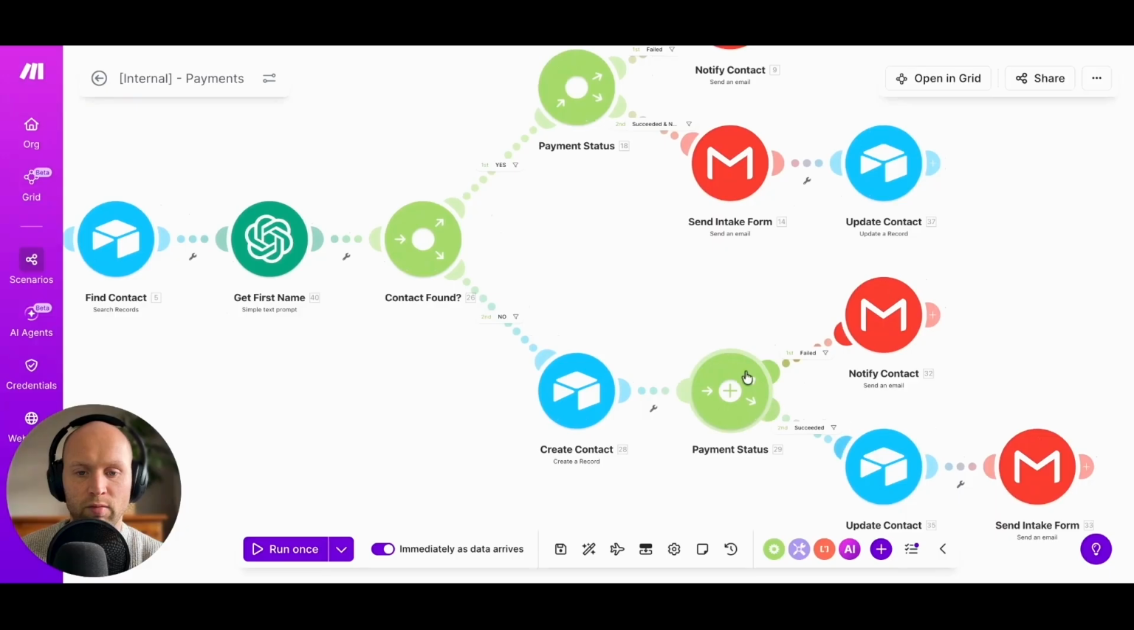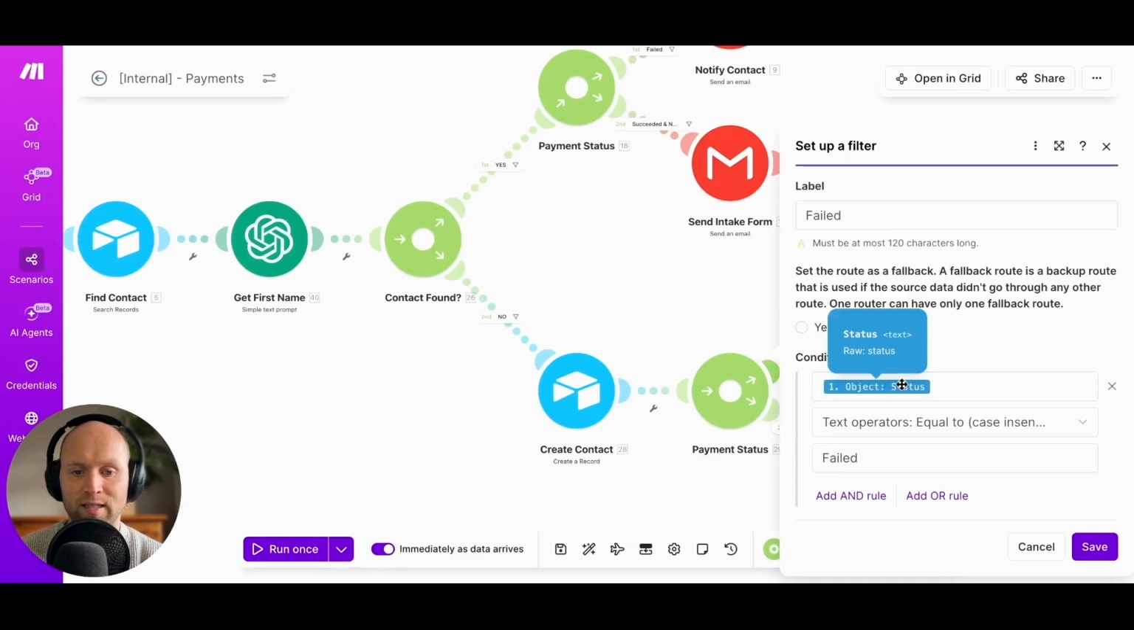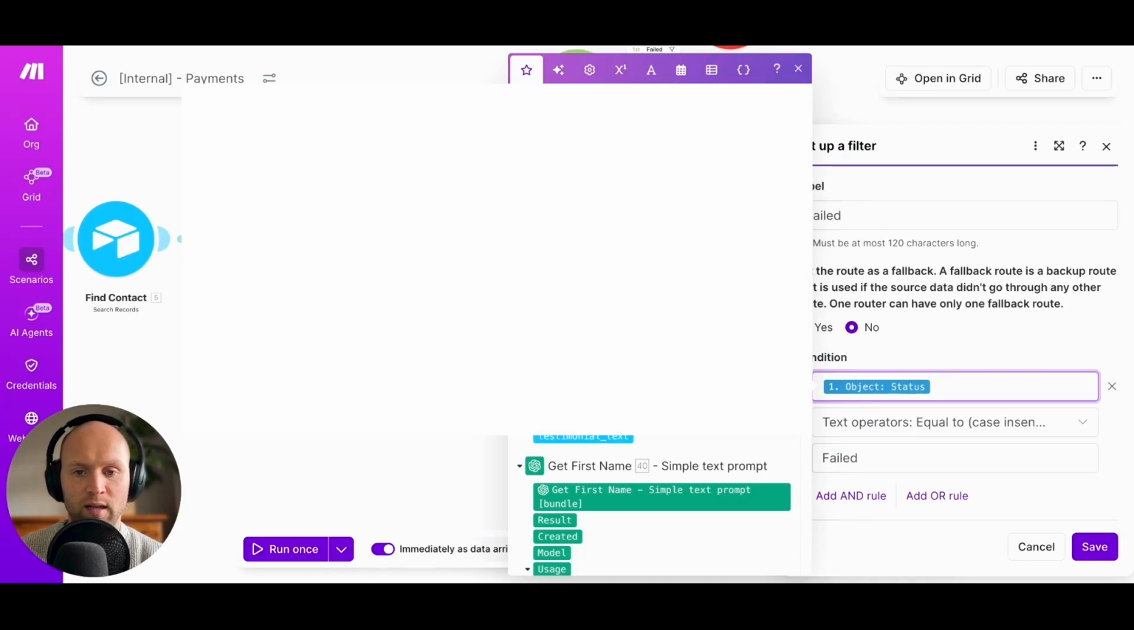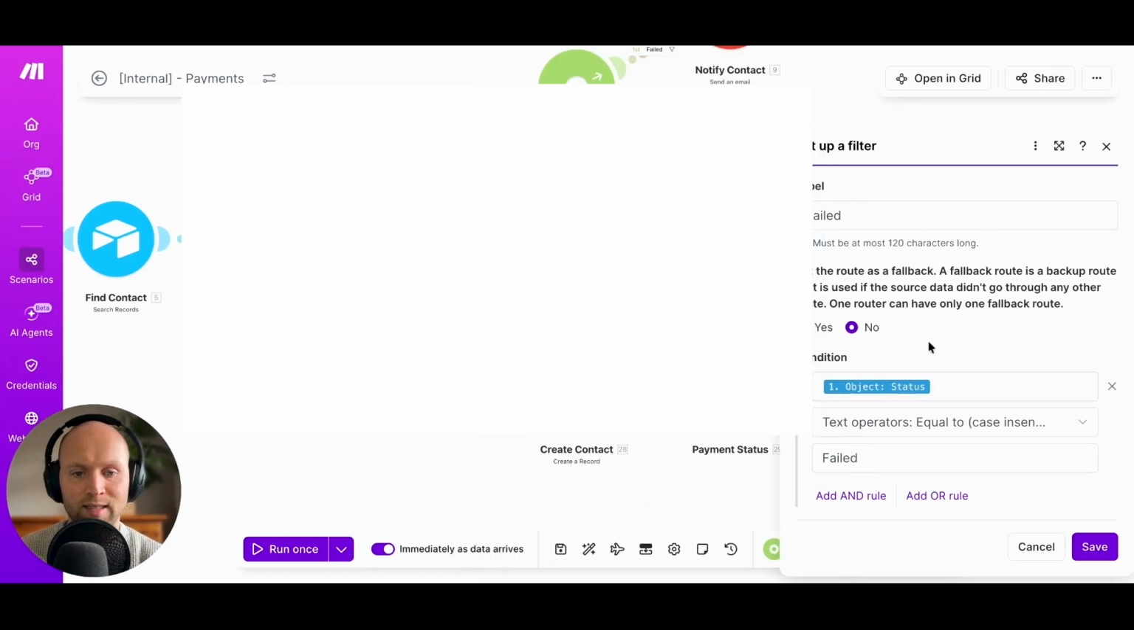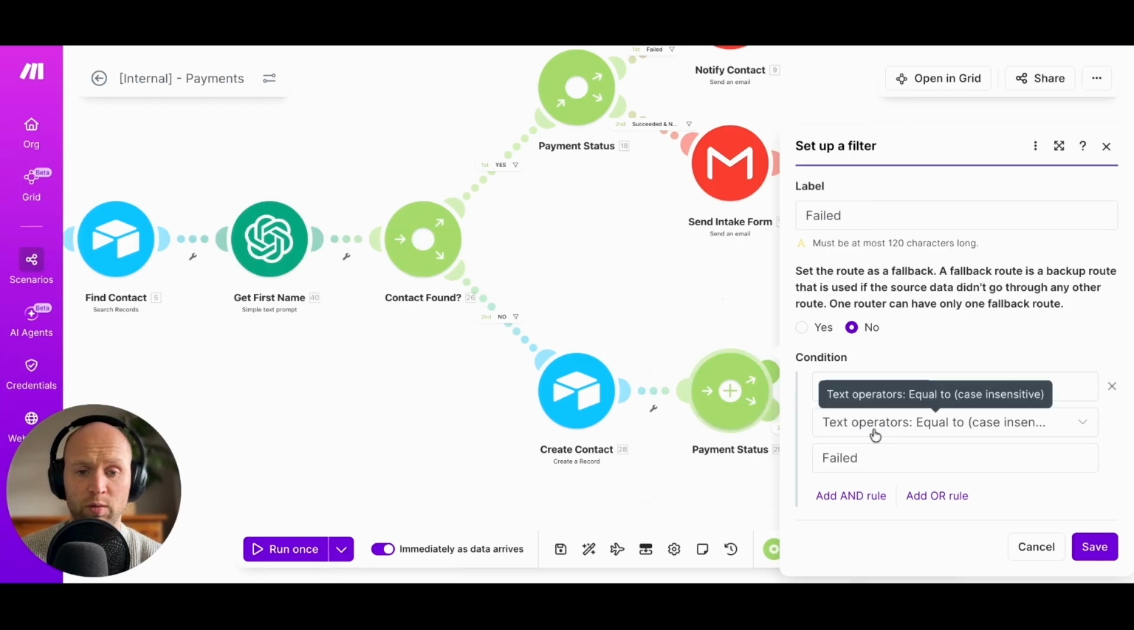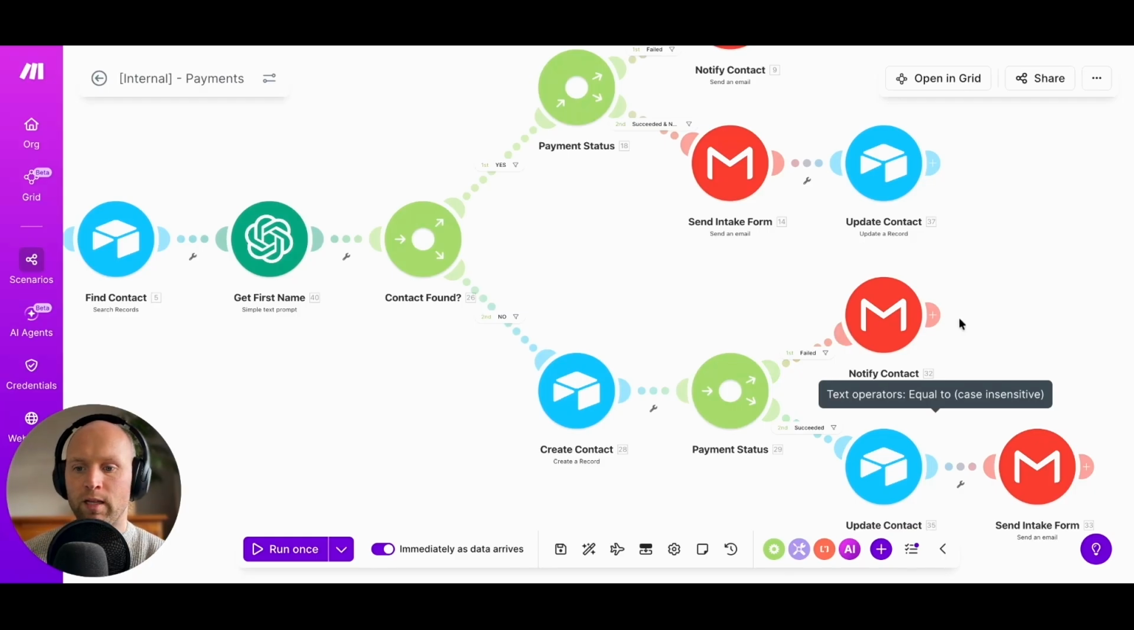Then we're going to do a secondary router, which is the payment status, whether it's failed or succeeded. Now, if it's a failed payment, what's going to happen here is we're going to look for the object status from step 1. And you can see, if we scroll down to here, is object status succeeded. So what we want to do for this one is put failed. So if failed, I'm going to make it case insensitive, just in case for whatever reason the formatting comes out differently. It doesn't really matter whether it's capitalized, lowercase, or uppercase, it's just the word failed we're looking for. Okay, we've put the word succeeded, and again, make sure it's case insensitive.